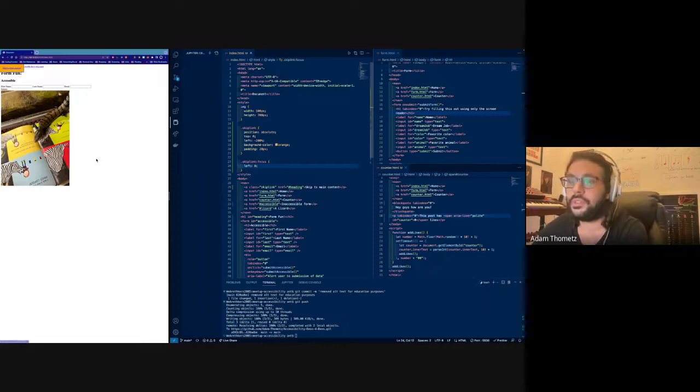So let's say we start here. When I hit tab, the first thing I get is skip to main content. And where does that take me? It takes me to the heading. And if I had my screen reader on, it would probably be reading the heading for me. Actually, I'm going to do that to make sure it works.